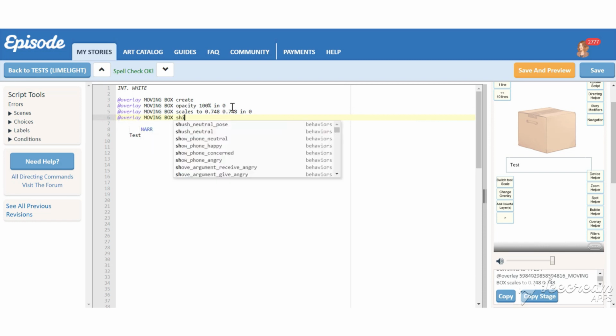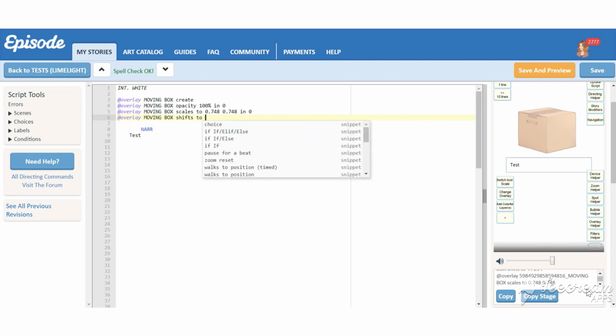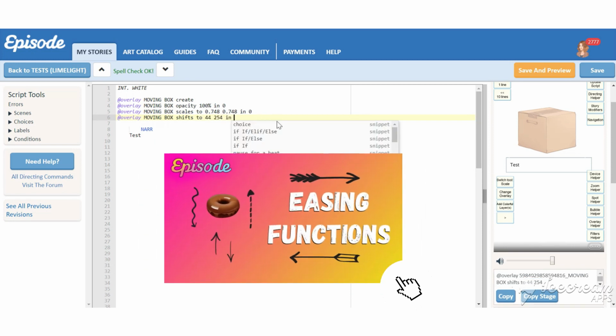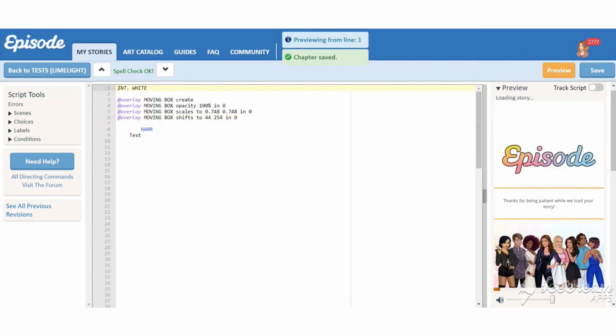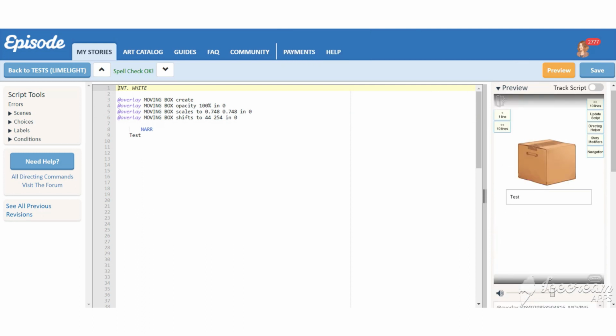After we scale the overlay, we need to shift it into the right position. There are certain ways to shift your overlay. I made a video about it right before this one. Here it is. To remove the overlay, use the command overlay clear.